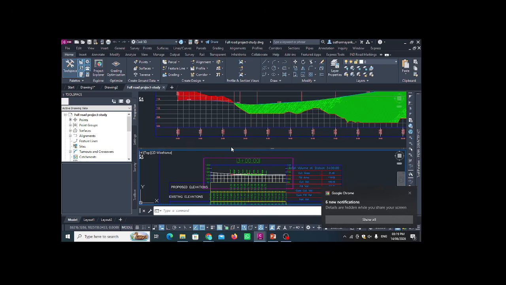The third is alignment creation, and then fourth, the existing profile and the design profile, then grades, then vertical curves, and then we go into corridor creation. So you have to remember this sequence, because every road project follows this workflow in Civil 3D. Exactly, this is a flow chart, sir.